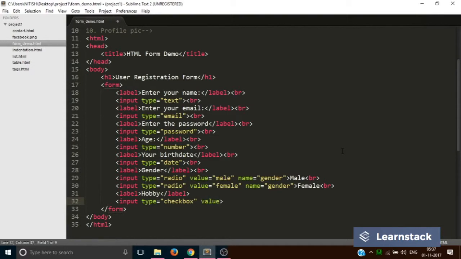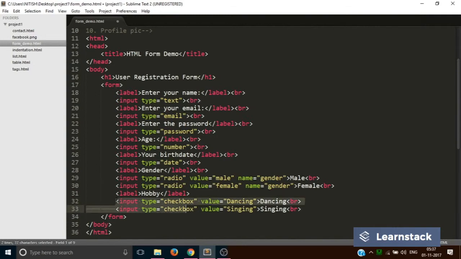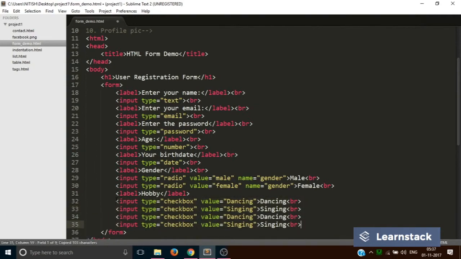and you will put a value equal to, say the first one is dancing. Similarly, the next one is singing, and similarly you can create multiple hobbies. One more thing, you have to write the name of the hobby over here also, otherwise it won't be displayed on the browser. So let's create two more hobbies by copying these two and pasting again.